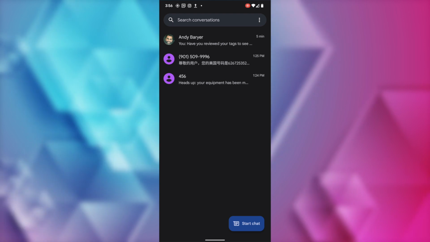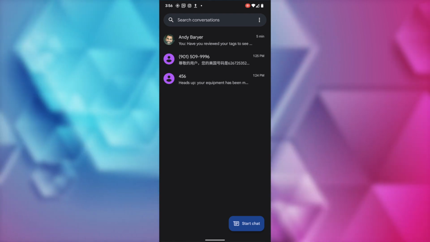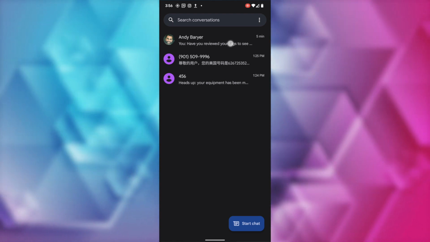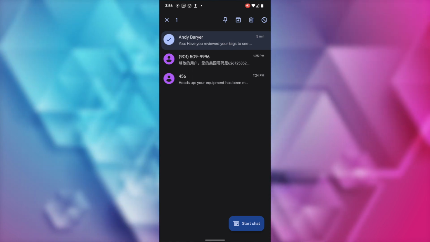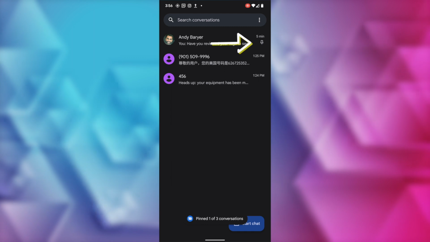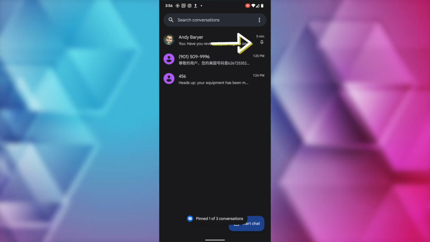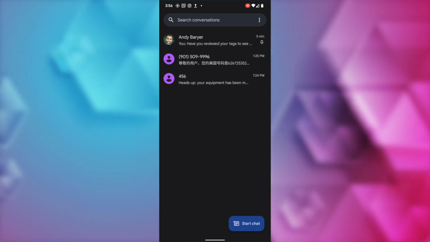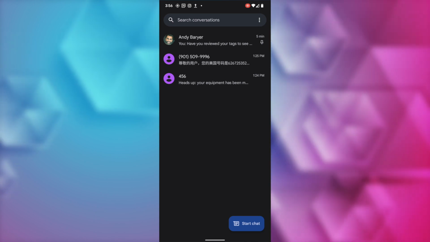Okay, number three on the list is to pin conversations. Yes, the same feature that's found in iMessages is found in Google Messages too. So for those that are your favorites, you can simply tap and hold the conversation to select it, and then tap the pin icon in the top toolbar. This is gonna move that conversation up to the top of the screen, effectively pinning it to the top for easy access.